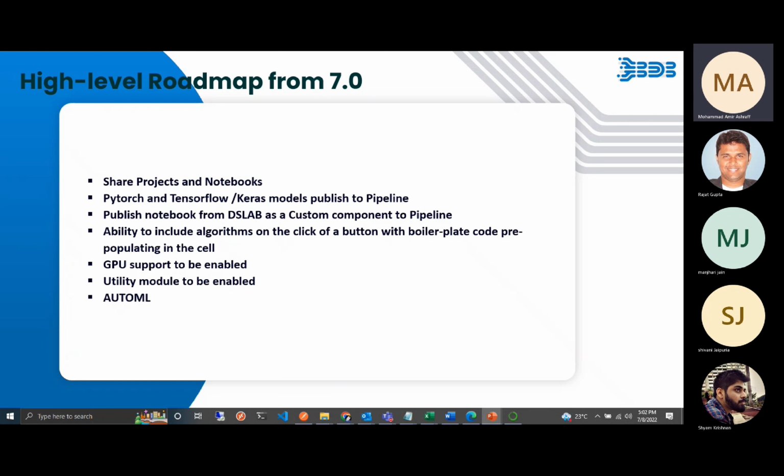The people who had attended the webinar for the 7.0 release last time would have recalled that I had shared a high-level roadmap with the audience, and these were the features that we had envisioned at that time, and we had given a commitment to release these features, such as shared projects and notebooks, PyTorch and TensorFlow Keras models publishing to pipeline, publishing notebooks from DS Lab as a custom component to pipeline, ability to include algorithms as boilerplate code, GPU support, utility scripts to be enabled, and AutoML. So out of these, we have accomplished all of them, and AutoML is a feature which we are currently working on.